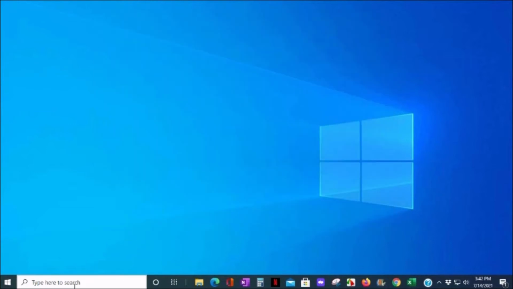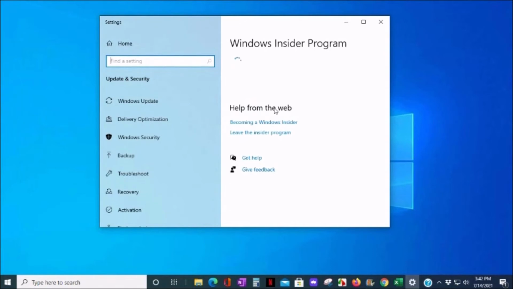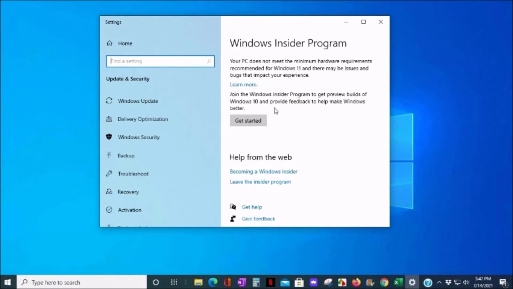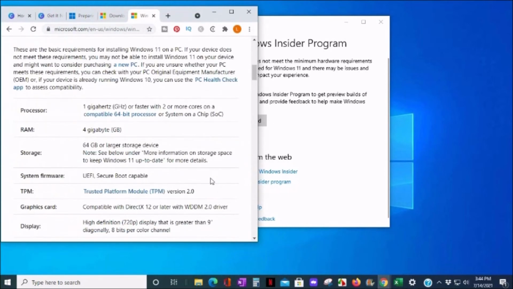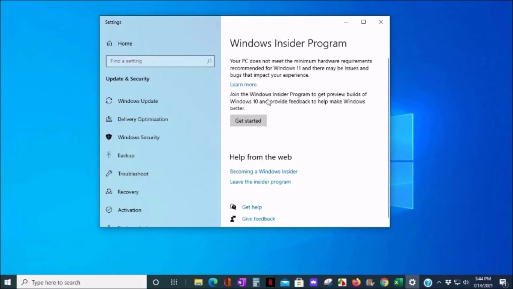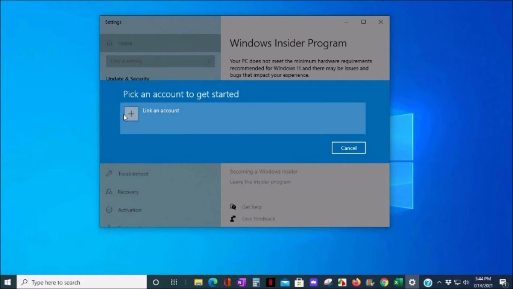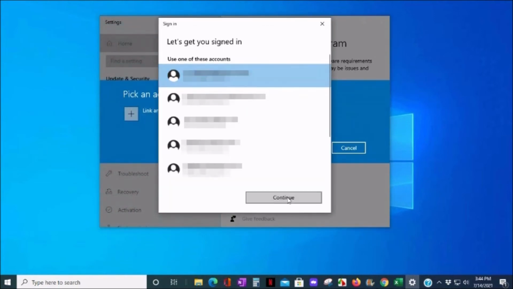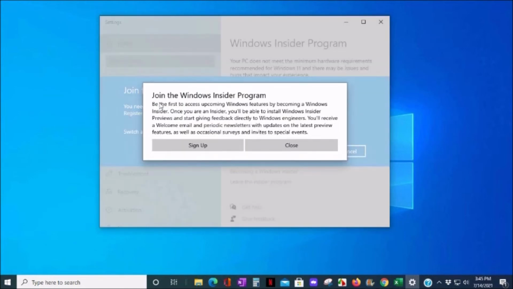Then go back to the Windows Insider page, and you'll now see a button that says Get Started. On this page, you can click Learn More to learn about PC requirements for Windows 11. When you're finished reviewing the information, click on Get Started. Then, you'll choose your Windows account to join the Windows Insider program. Click Continue, link an account, click Register, read the info, and then you can sign up.